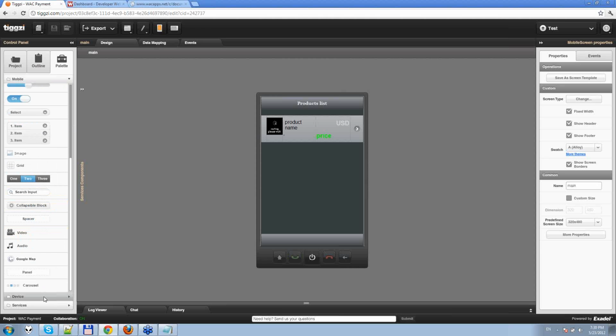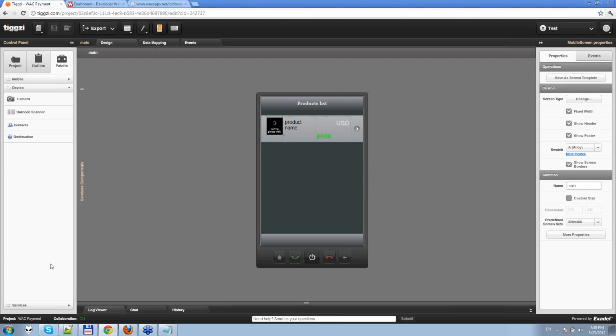We have also device components that represent some components that are device specific. For example, camera or barcode scanner or geolocation. They are added with PhoneGap. It's an underlying technology of accessing the native features with Tiggzi.